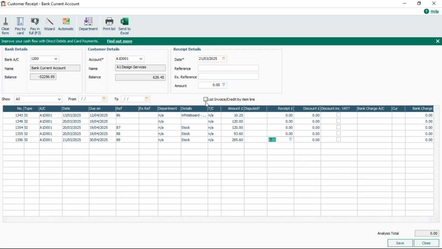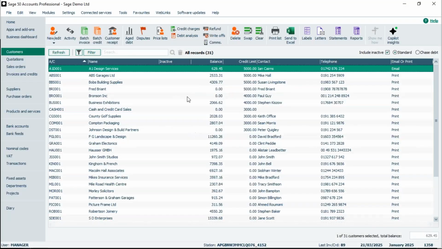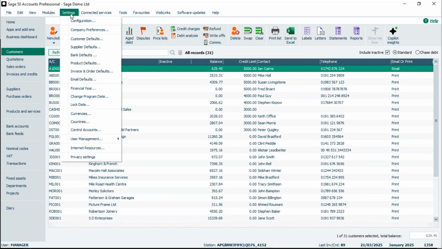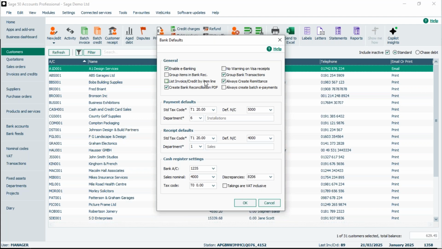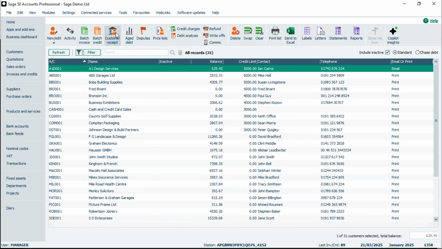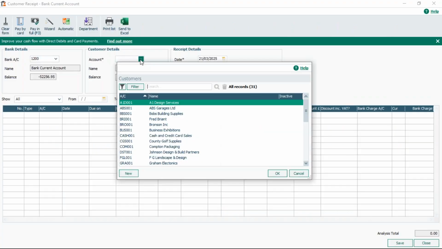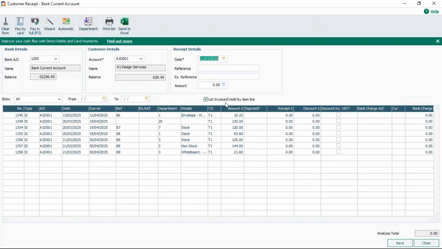Now that little checkbox, this one here, is easy enough to switch when you come into this screen. But if you've got a preference, maybe you always want it to be ticked, if we just close out of that, we can go into settings and then down to bank defaults, and the setting is here: list invoice stroke credit by item line. If we tick that and just OK it, and then we go back into customer receipts, select the customer, you can see this box is already ticked now, so that's the default setting. We can always switch it back off in the screen if we want to.